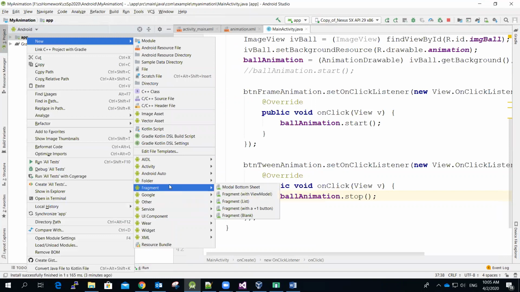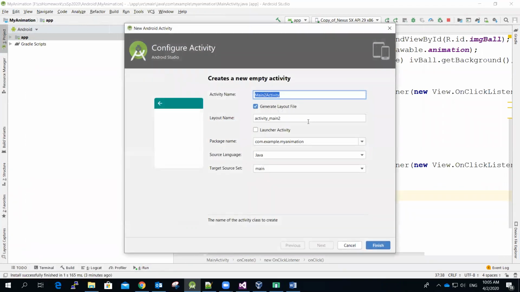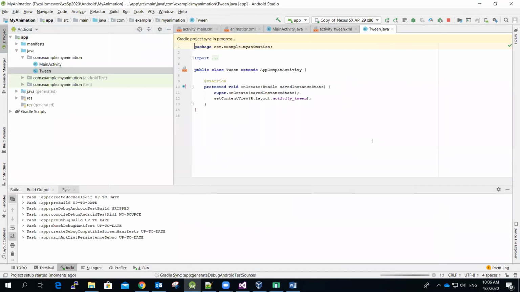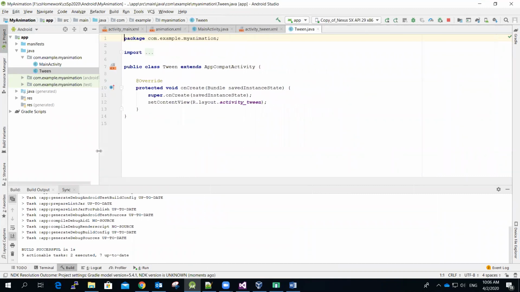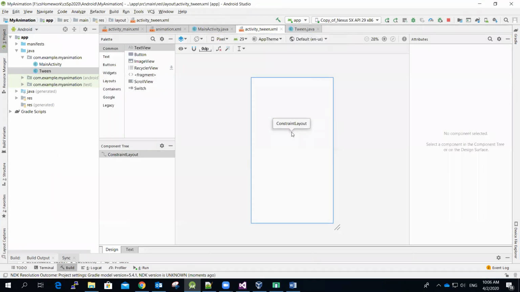Activity. New activity, and then it will be the empty activity. The name I'm going to use, I'm going to call it tween. Tween. And then click finish. So again, it will create the Java source code and also the layout file for us.